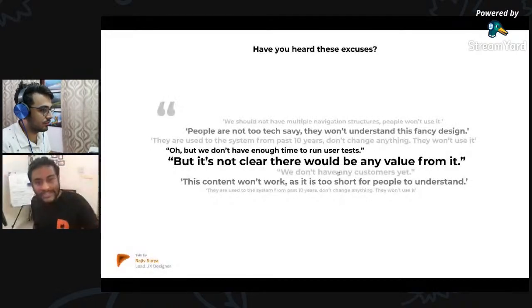People are not too tech savvy. They won't understand this fancy design. They are used to the system from the past 10 years.